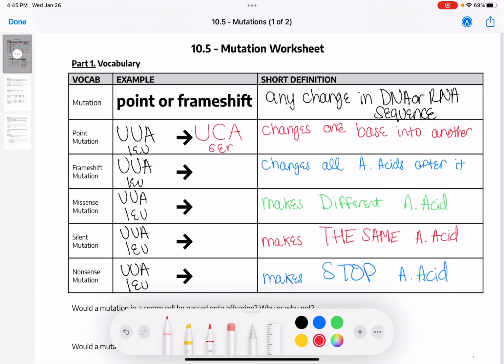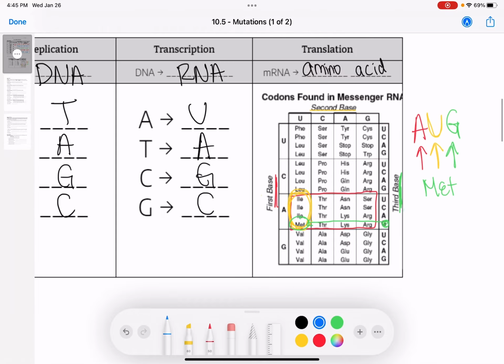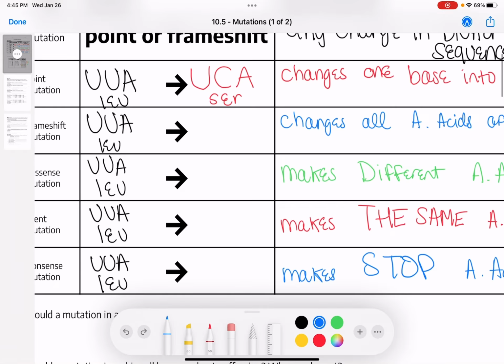Next we have a frame shift mutation. We know that we read our bases in groups of threes. Why do we do that? Because that is how your codon chart works. You have your first base, your second base, and your third base, and every three bases corresponds to one amino acid. So that's what our reading frame is.